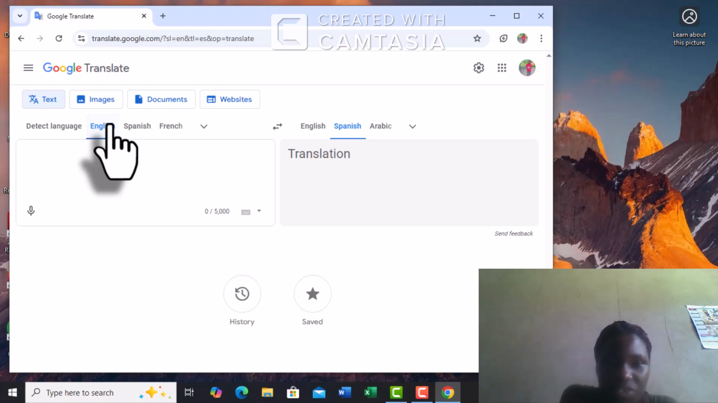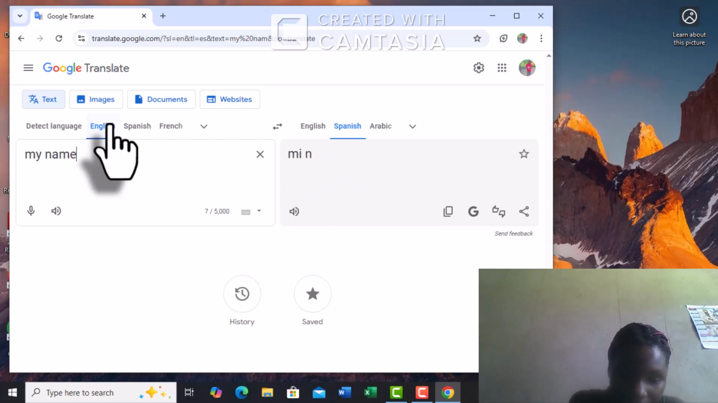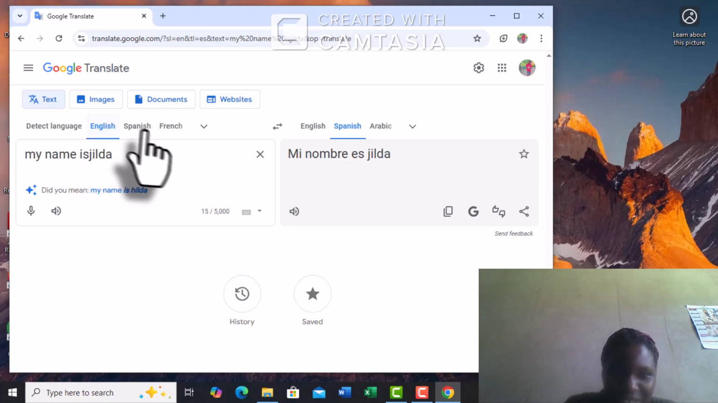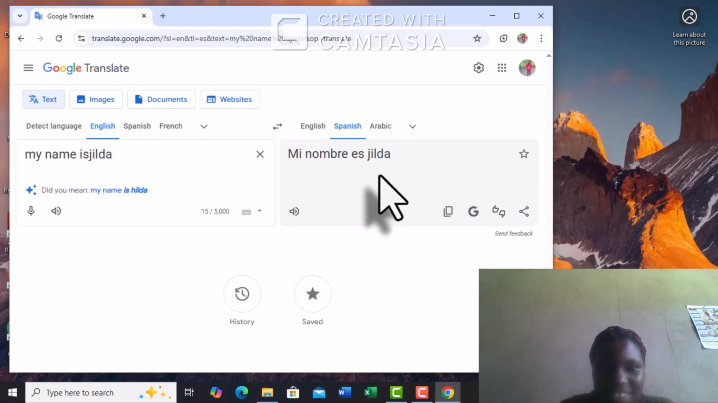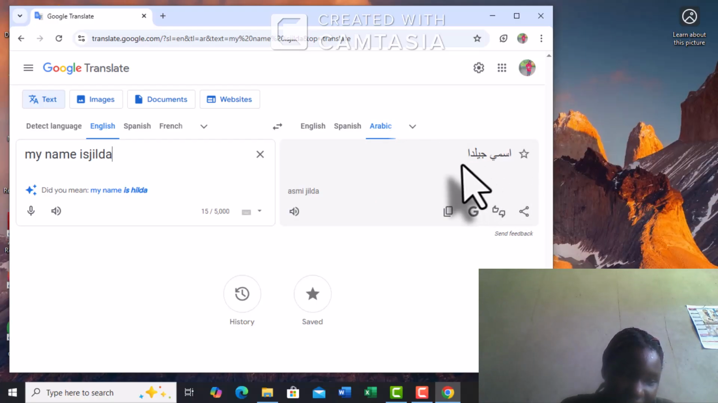I want to demonstrate how to translate a text. Okay, let me start. Let me write my name is Gilda. You see? Mi nombre es Gilda. When you translate, it translates like this. Let me say it in Arabic. You see, in Arabic, it's here. So this is how you translate text.